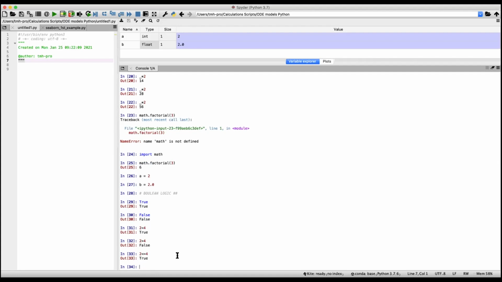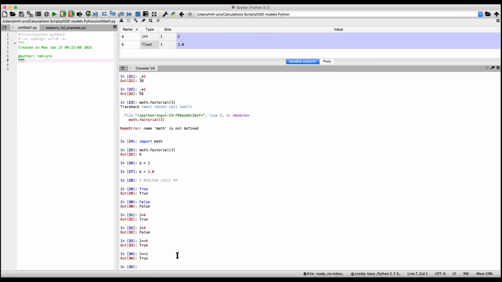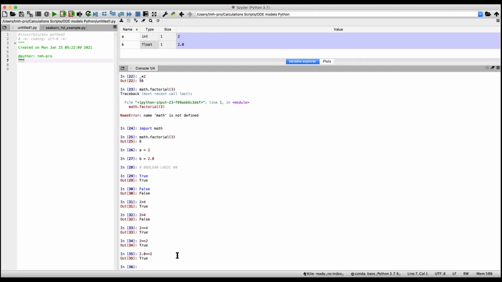Yes, that is true. Now comes a very weird one. I say 2 equals 2, right? And it says true. Okay. But now if I say, for example, 2.0 equals 2, also true. Okay, so this is really looking at the numerical values of this number, and it's saying that it's true.